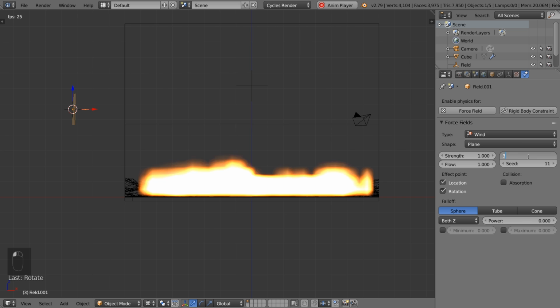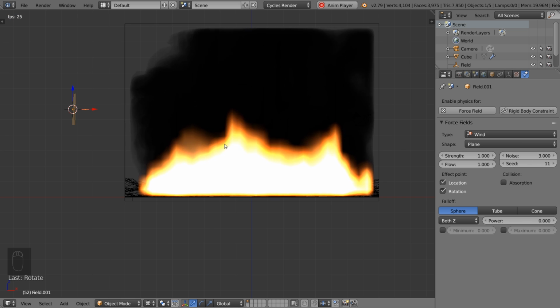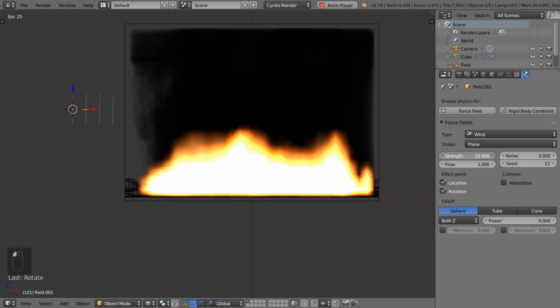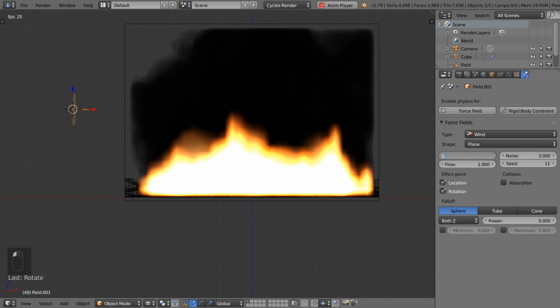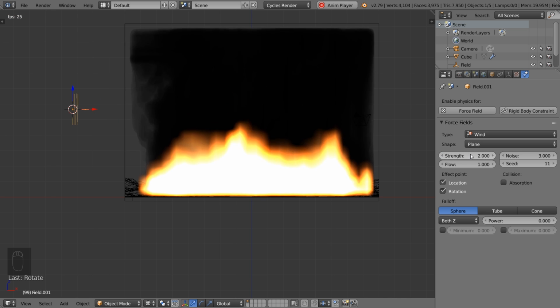So I'm going to give it about a 3 on the noise. And you can already see that some of the flames are kind of moving that way. So if I went very exaggerated, you can see it flies over there. But I really don't want too much. So I'm going to go about a 1.8. We'll just go to an even 2.